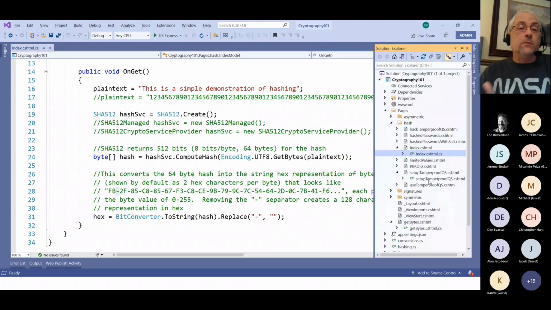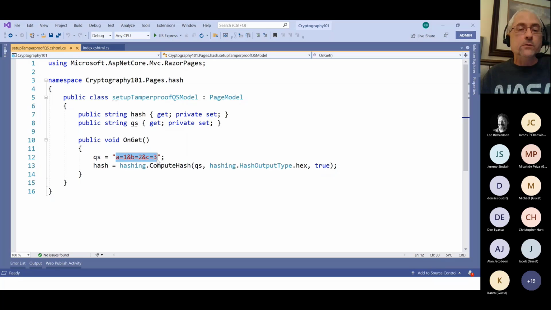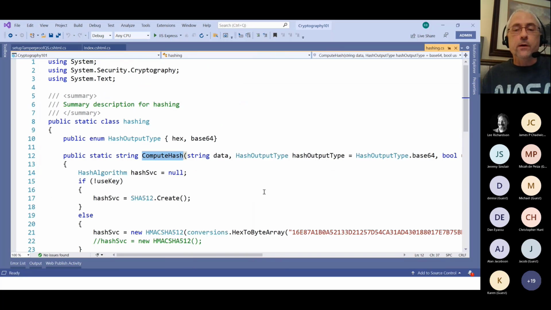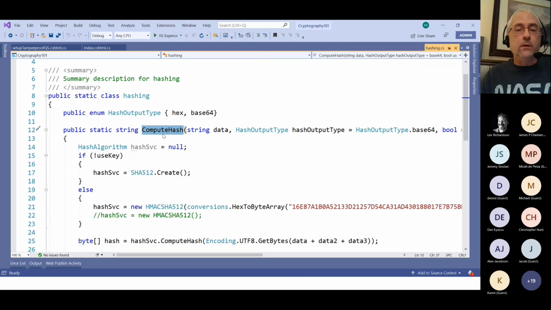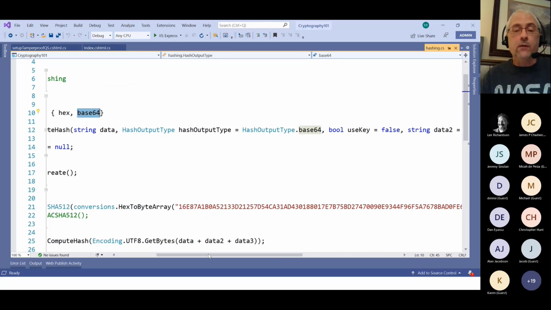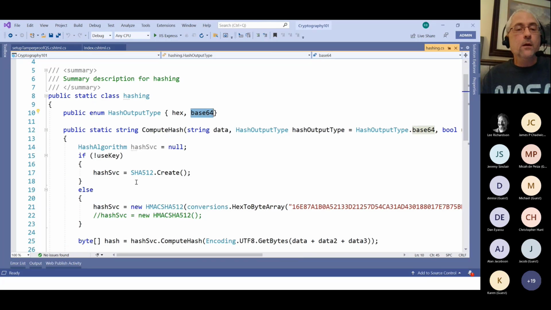One thing you'll notice, I used to be able to create normal hyperlinks in markup. I can't do that now. I've got to use code to calculate this query string. So here's what I want for a query string. I've just written a common function. This is pretty typical for your company. You're going to want to be able to compute a hash, pass it some data. I pass in whether I want to get back hex or base 64, and I have a parameter whether I want to use a key or not, and then some other data we'll talk about in a moment.